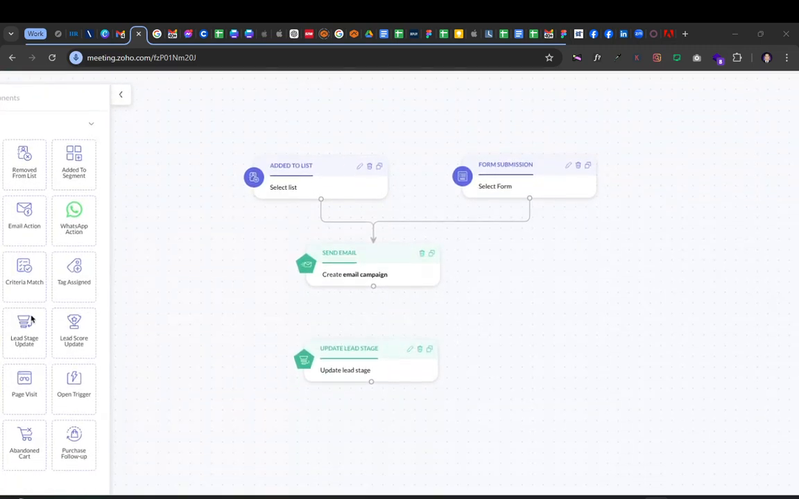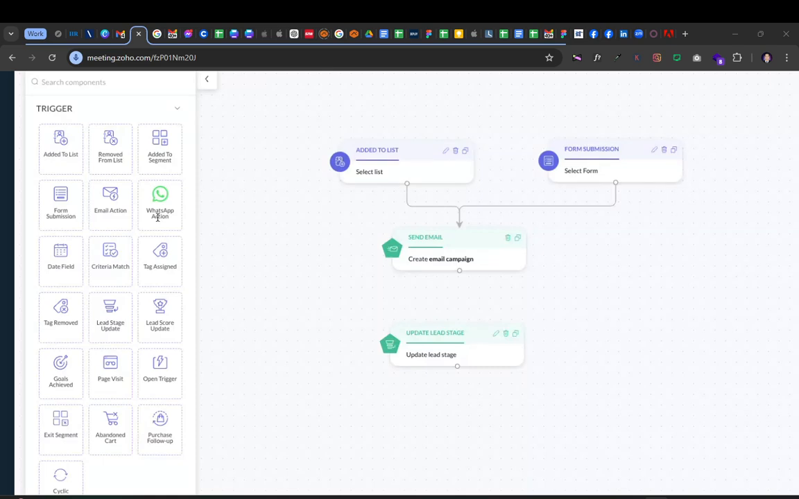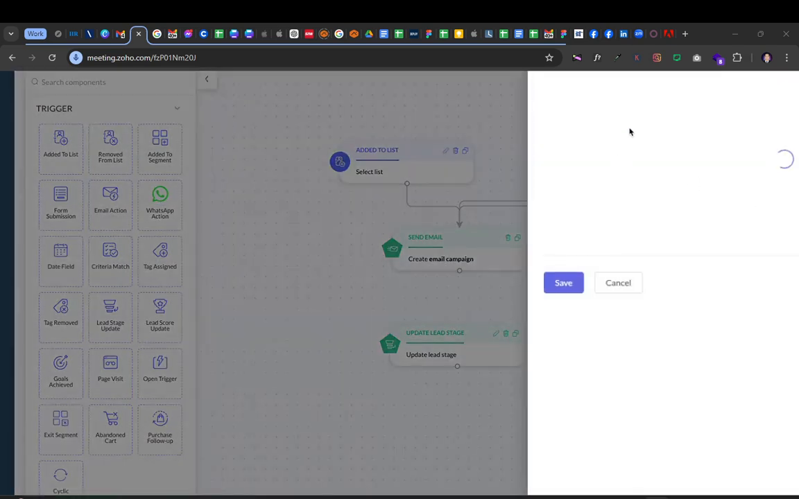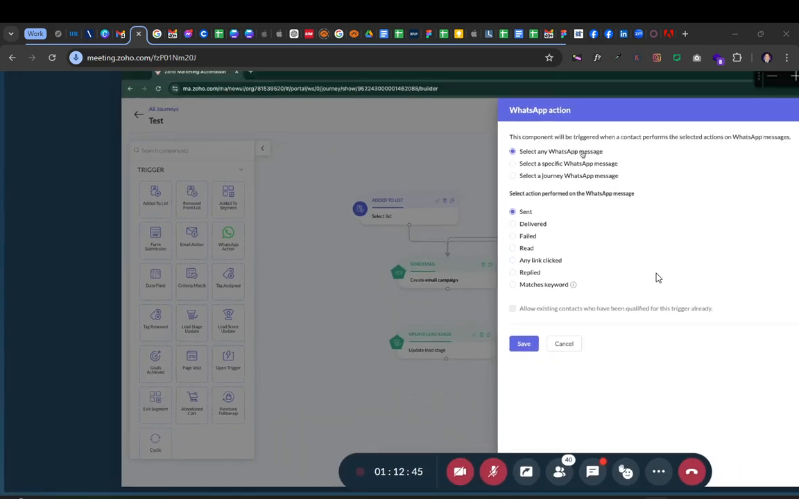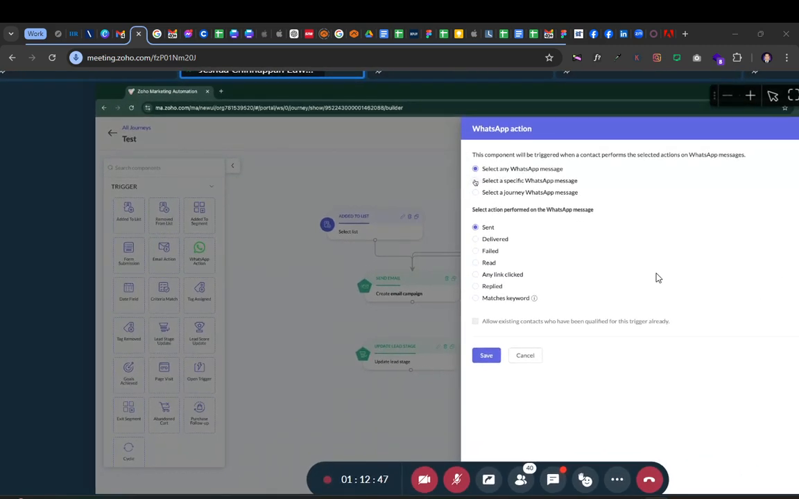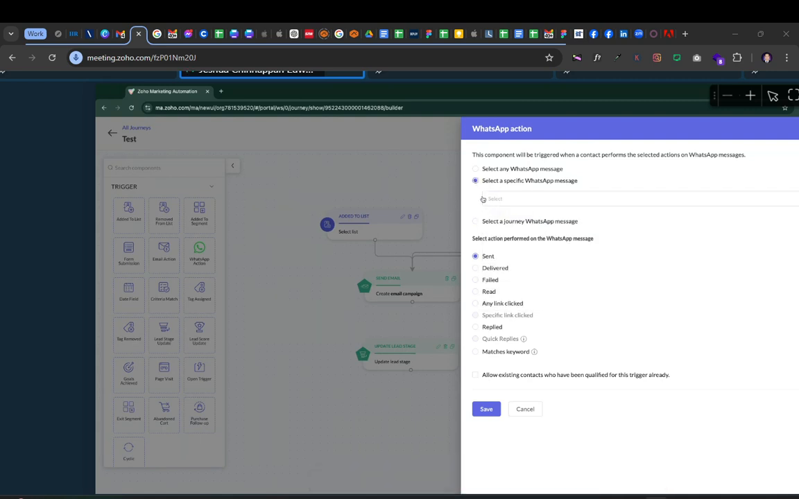Okay. Now, apart from this, you have WhatsApp action trigger also. If you have already sent them a WhatsApp campaign, and based on their responses to the campaign, you need to trigger them, then you can use this option. Okay, as you can see, when you select this, you'll have the option to select any WhatsApp campaign, or you'll be able to select a specific WhatsApp campaign. If your WhatsApp campaign was from a journey, then you can use the third option. If it was from a standalone WhatsApp campaign that you created, then you can choose it from here.